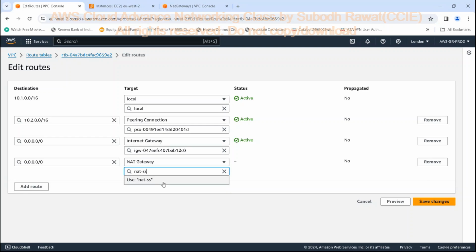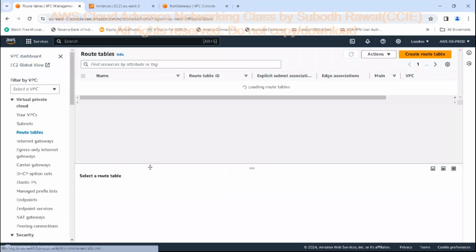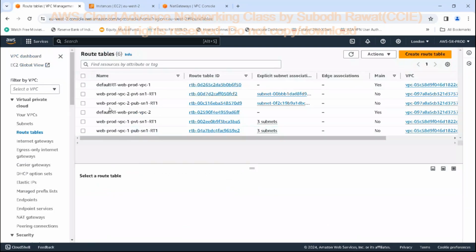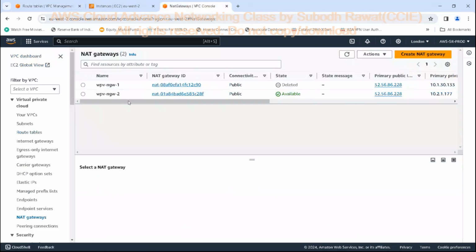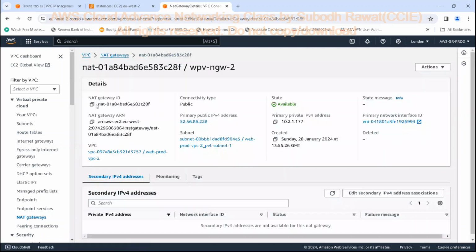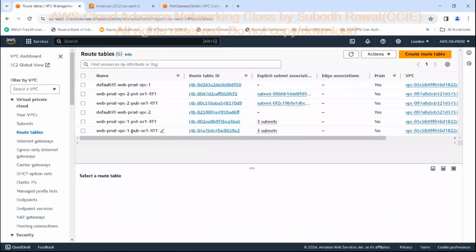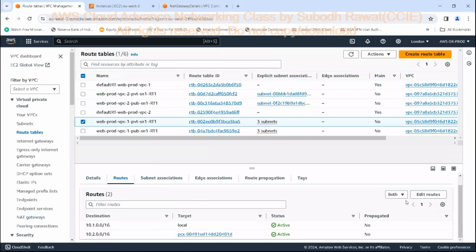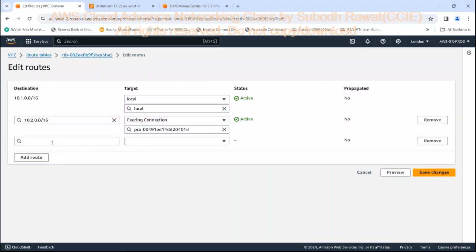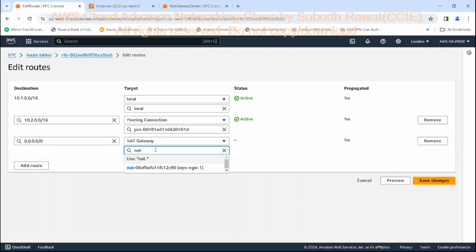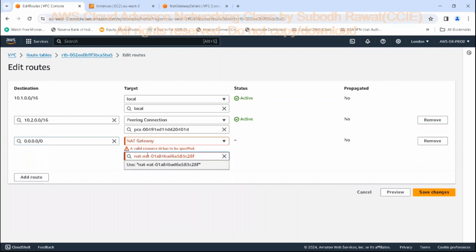Can I type something and give it? I don't know. Let me try to type. So what do I type? I type the NAT gateway. This is my NAT gateway 2. If I click here, and I go to the private subnet of VPC 1, I say edit routes, and I add the default route. I say NAT gateway, and give that. So it's saying valid. Maybe it's taking time to pop up or what?